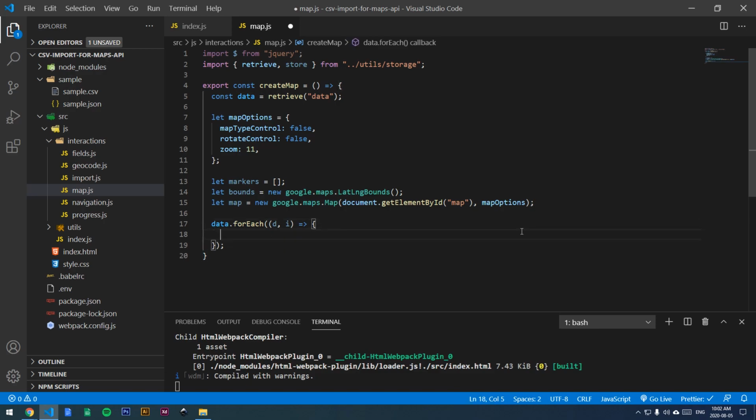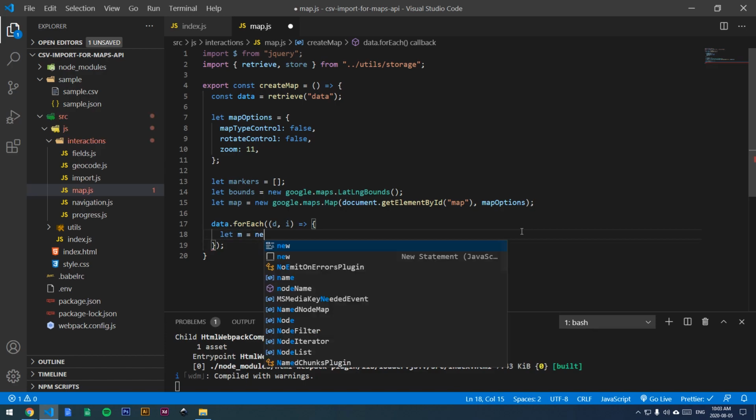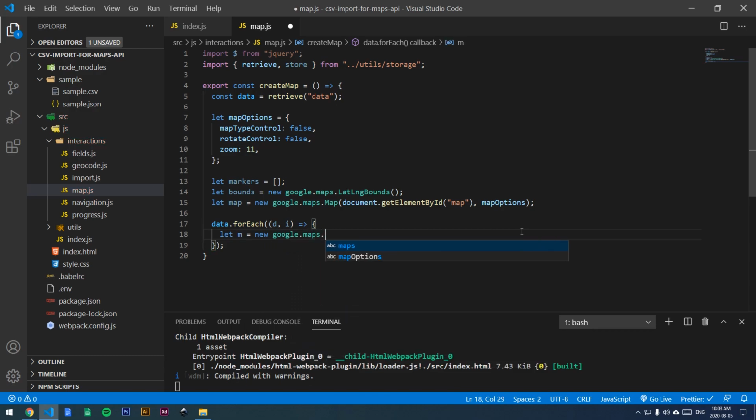And within our loop, we want to create a new marker object. Passing in our map, a title, which will be the address string attribute, and finally the position, which is the LatLng attribute of our data, and that's what we defined earlier in our geocoding process. So create a new marker, passing in our map, as I said. The title will be the address string within our data object, and then the position will be the LatLng attribute.